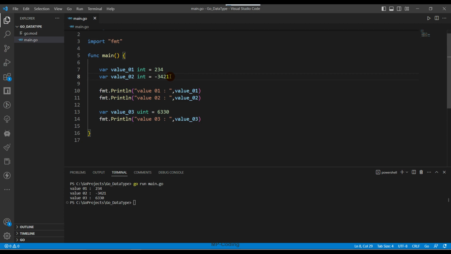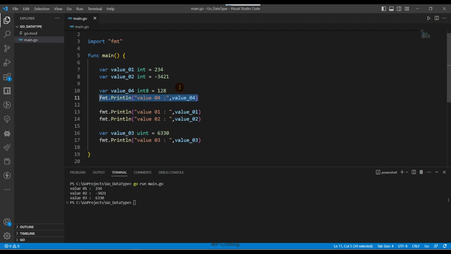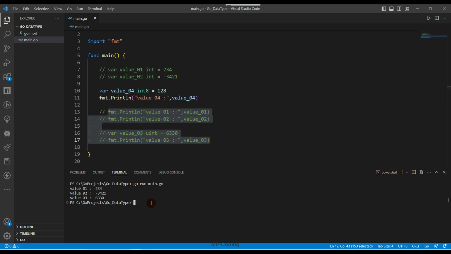Okay, then I am going to create one more variable here to highlight one important thing to you. Here I created a variable named value4 with type int8. Then I can run the program again. Before that, I commented out the other variables here. Then I can run the program again. Okay, here is the output and it is an error.